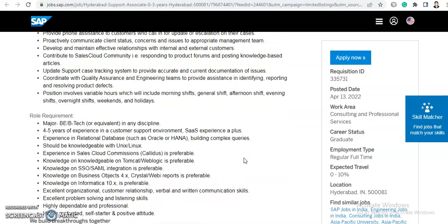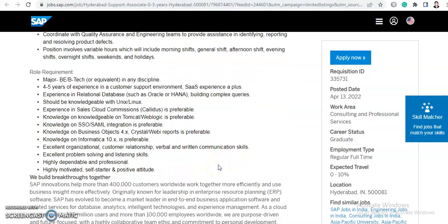Okay, now the role requirements are, you should have a BE or BTech degree or any equivalent degree in any discipline, and you can be from any batch. Okay, now you should have 4 to 5 years of experience in a customer support environment, and SaaS experience is a plus. So if you have worked in customer support like BPO or anything related to customer support for 4 to 5 years, then you are eligible. And if you have SaaS experience, then that will be a plus point for you.